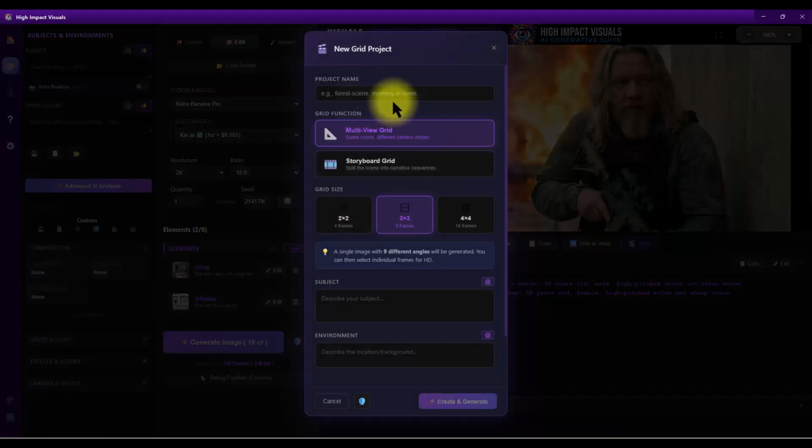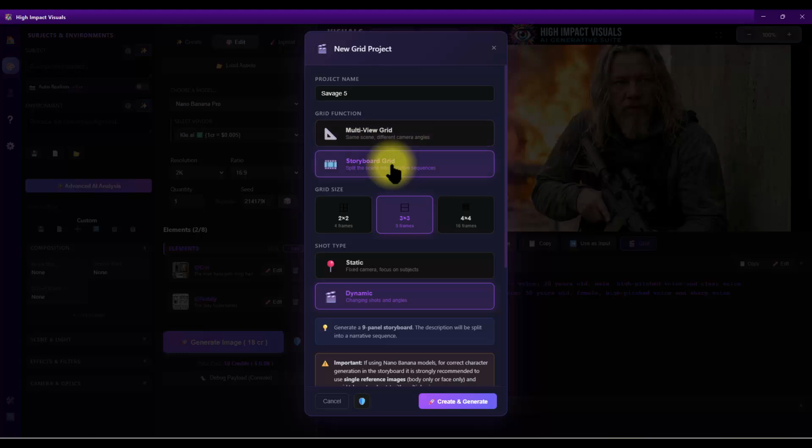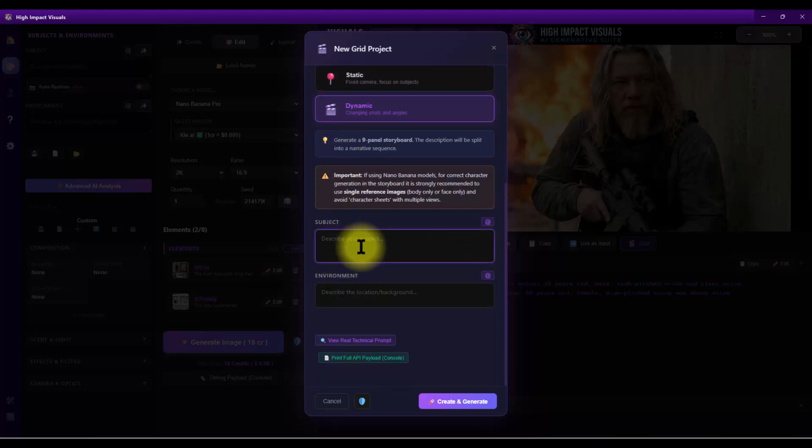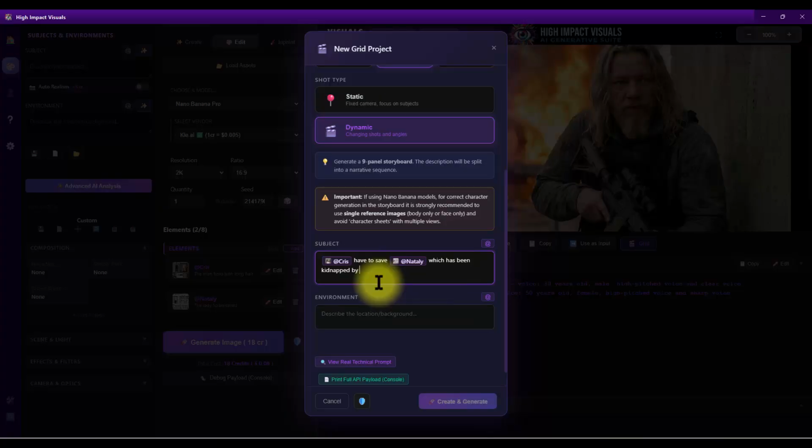Now open the grid, give it a name, and select the storyboard option. Just like before, you can choose the number of cells. I usually stick with the standard one. For the view type, I select dynamic. The static option would keep the same camera angle throughout the story. In the subject field, you describe your story, referencing characters using the @ sign.